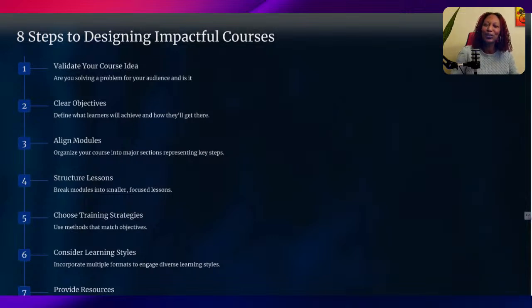So you want to structure your lessons, and that means you are organizing it around those objectives and keeping each one focused and actionable. Then you choose the training strategy. This is picking the right strategy for each lesson, whether it's lecture based, hands on practice, or gamification.